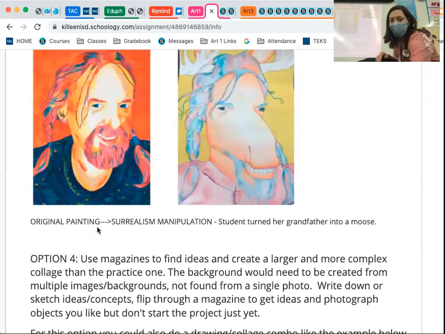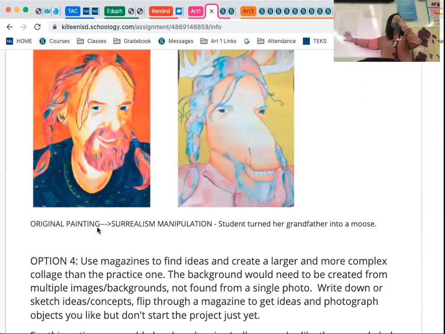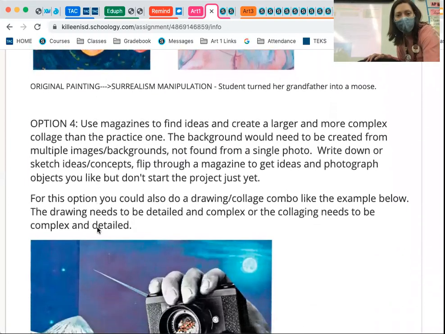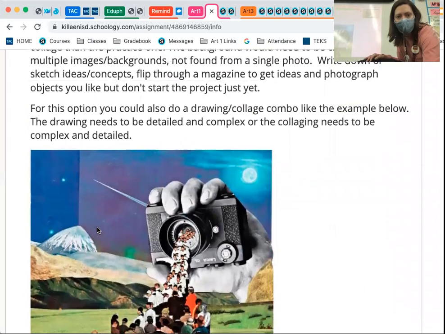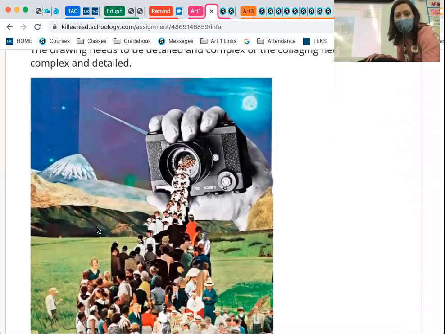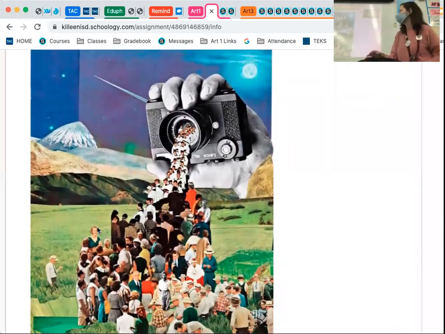If you do this drawing version, I would want it to be in color. I wouldn't want it to just be strictly pencil. I would want you to at least use colored pencil, marker, paint, something of color, but not just pencil or graphite. All right, so here's those magazine options. So I want you to be able to create the background. So this one's a really good example.